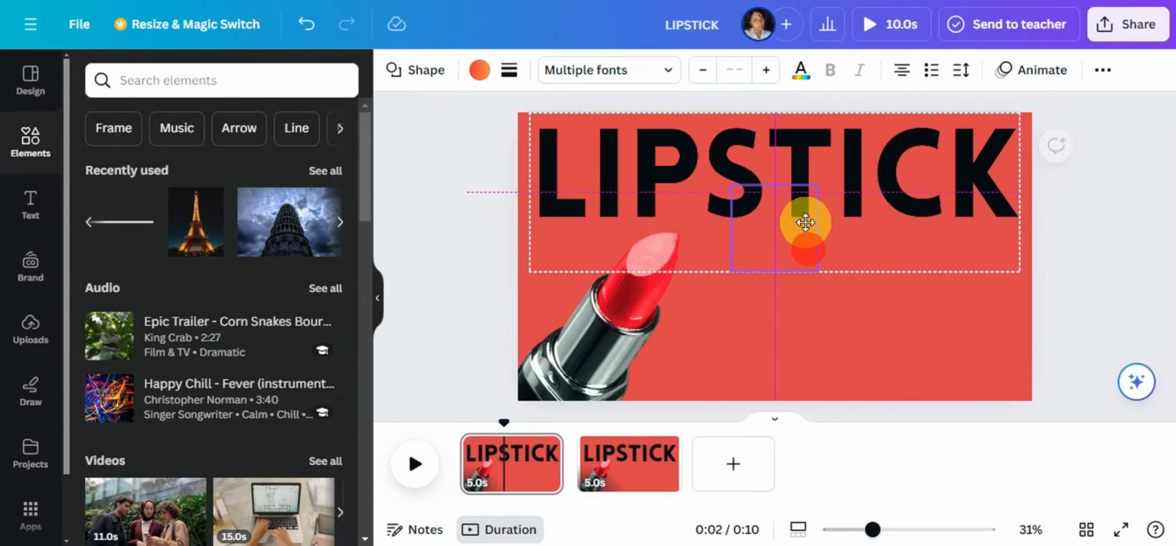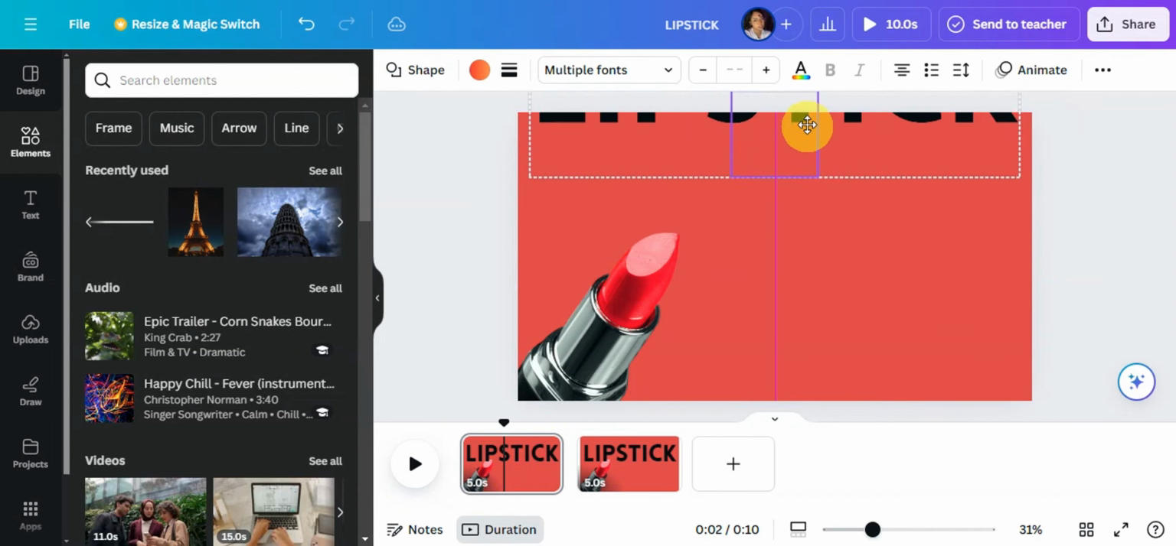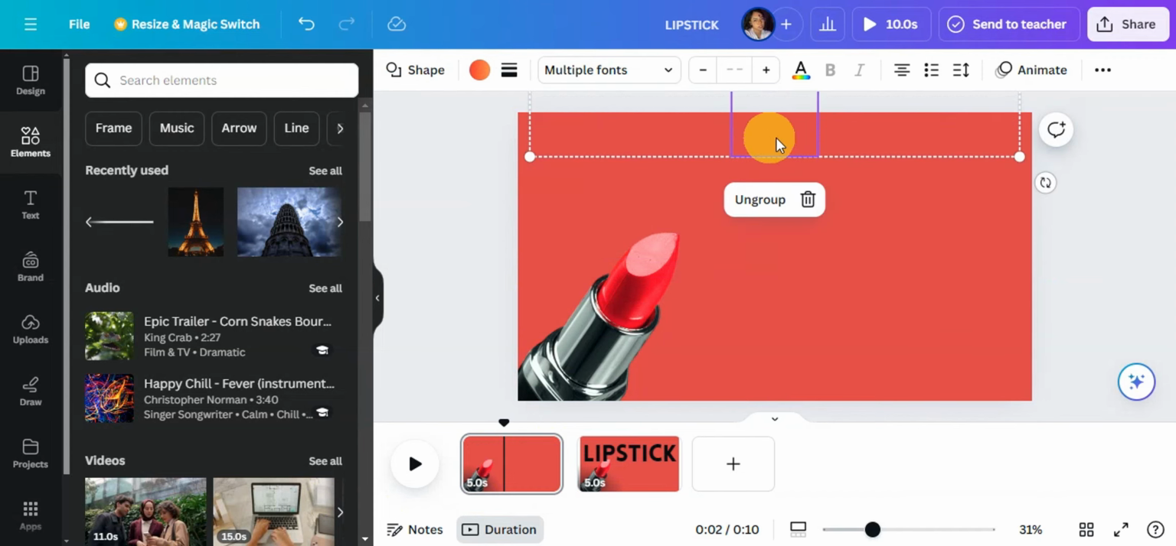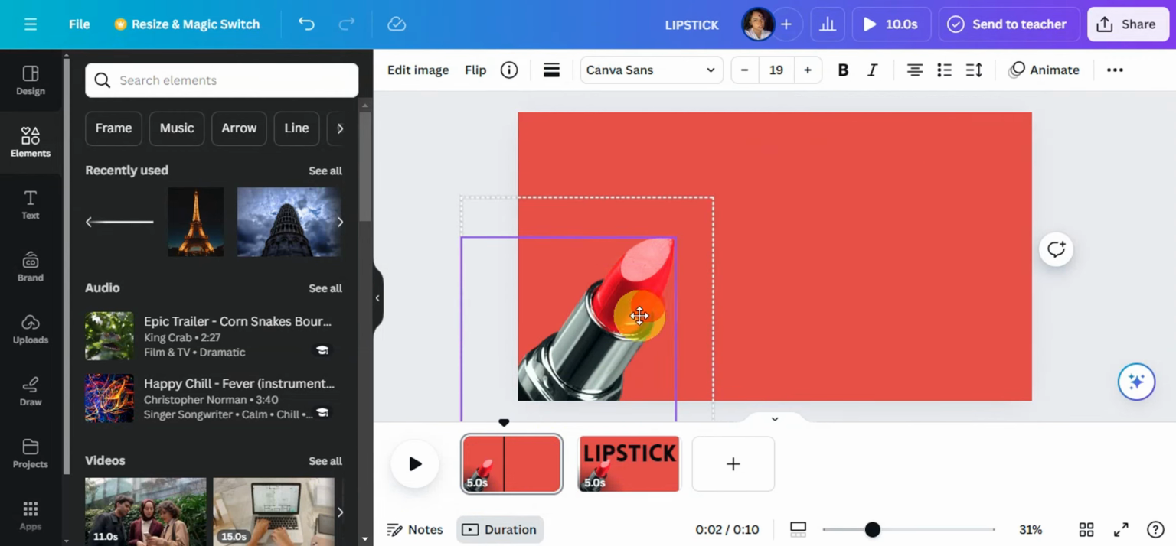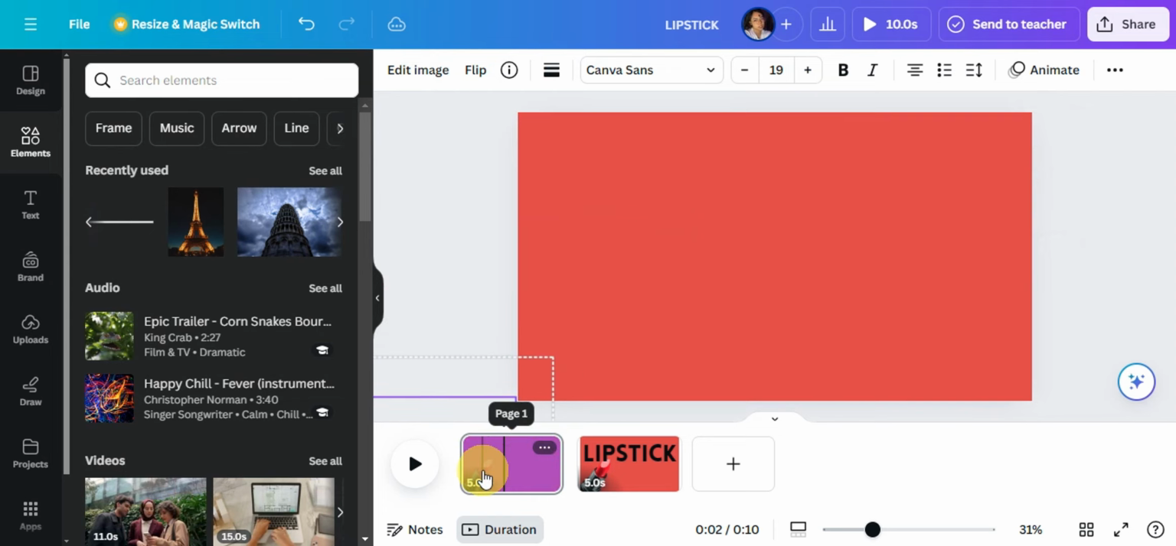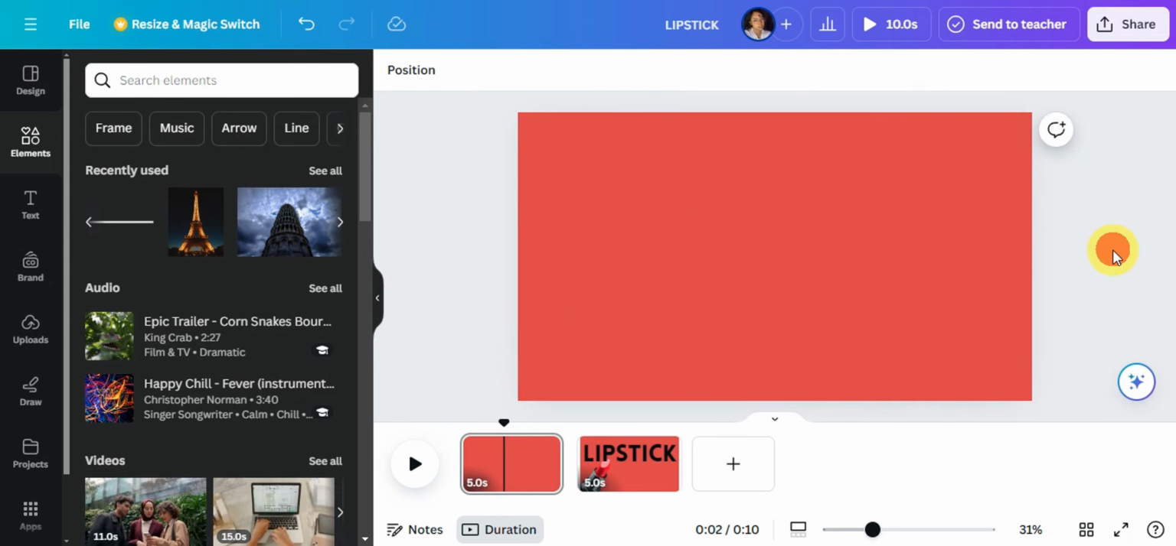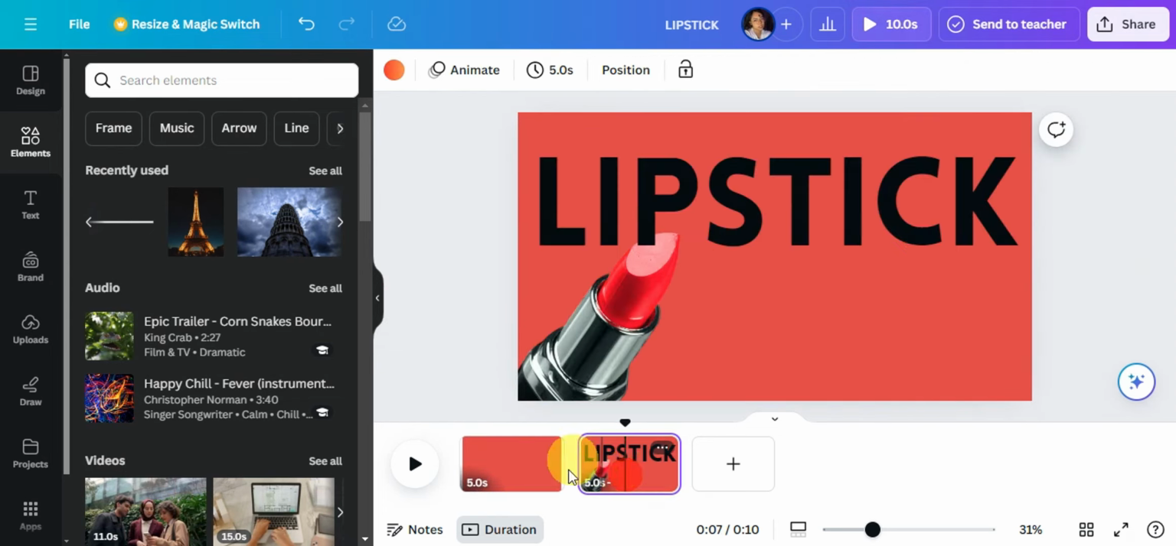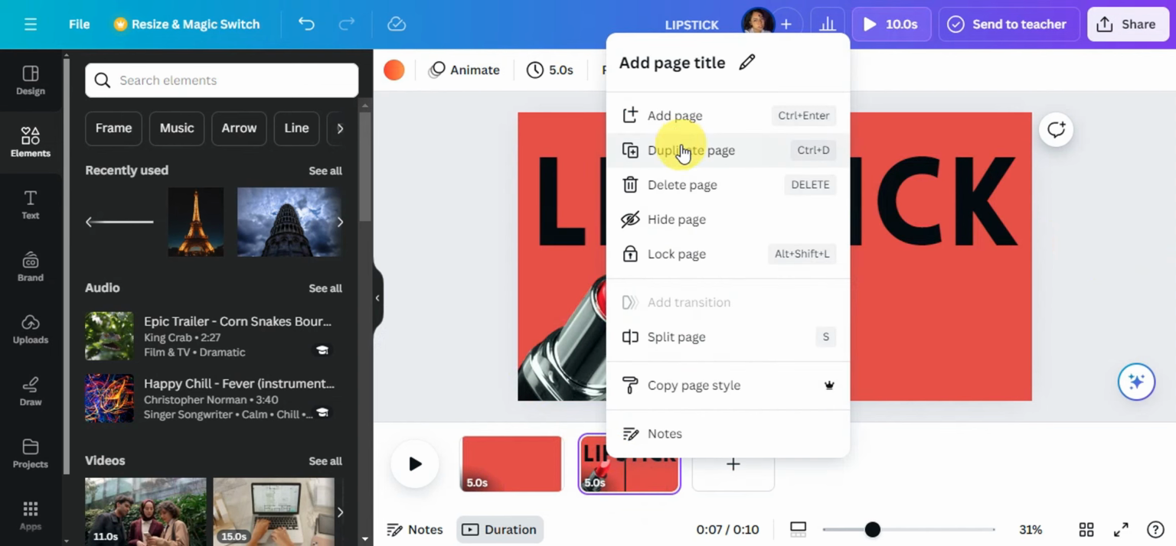And what we need to do is we're going to try to hide this. So make sure that the box that we have created in here will overlap this, and then also do the same thing for the lipstick, just like that. So it should look something like this. And then right after, on page 2, we'll try to duplicate this page again.